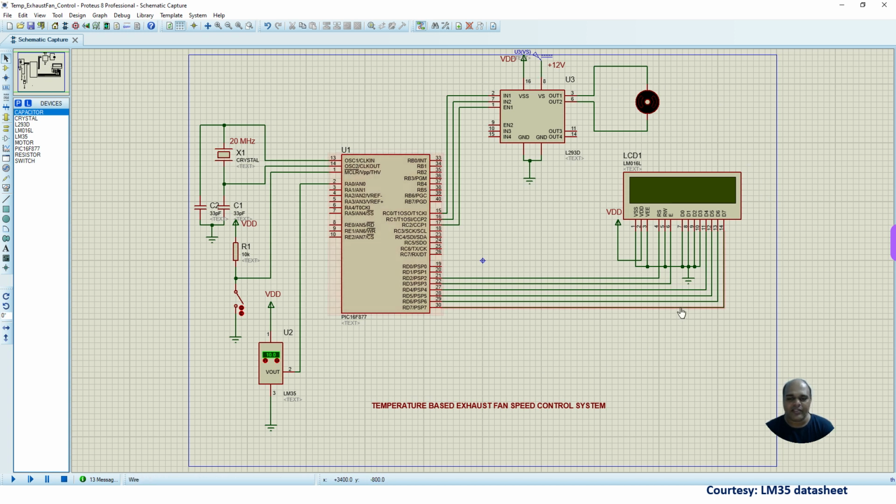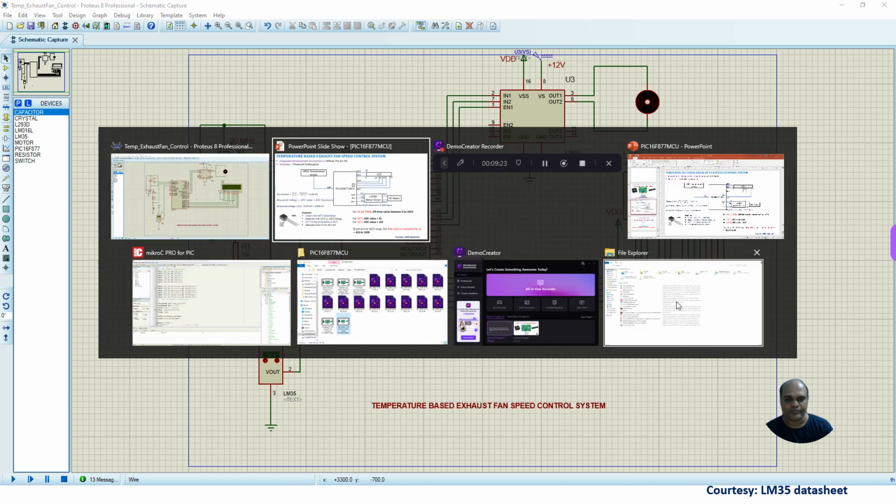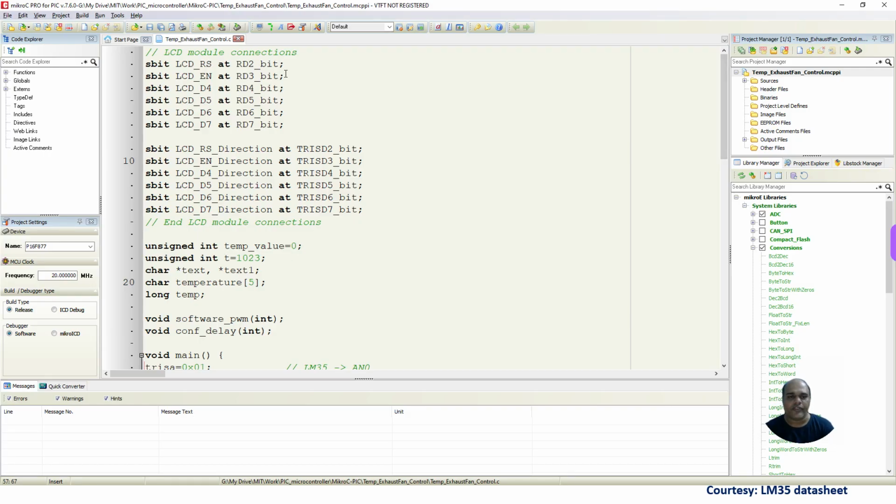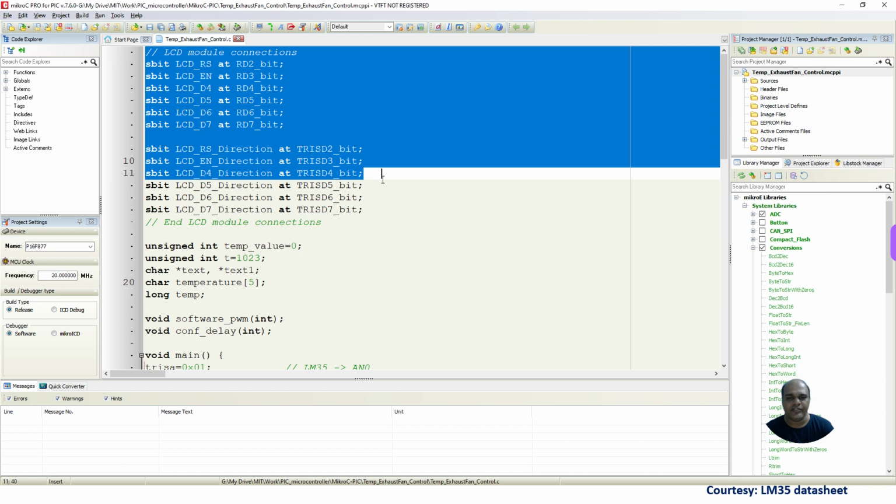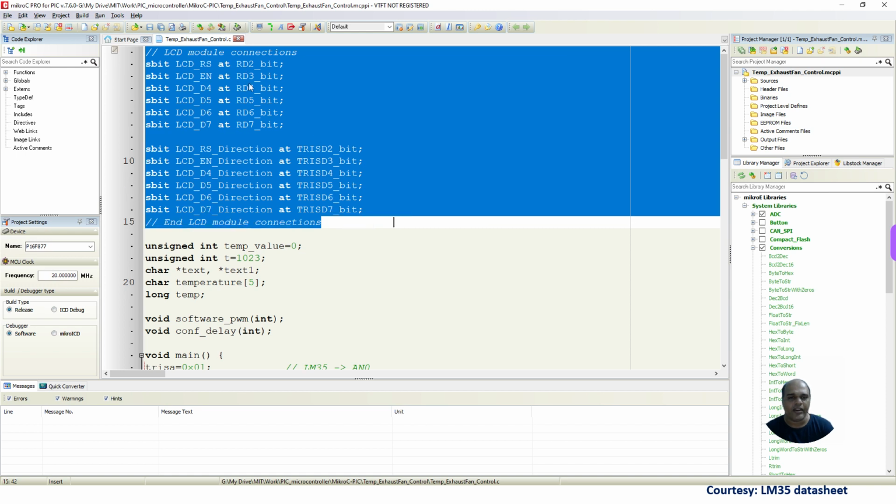So after building the circuit, we need to create a program to drive the DC motor or exhaust fan based upon the temperature value. So let us go to the Proteus environment. First I configure the LCD pins to which the LCD has been connected. The RS pin of the LCD is connected to D2, the enable pin of the LCD is connected to D3, and D4 to D7 of the LCD pins are connected to port D4 to D7 of the microcontroller.